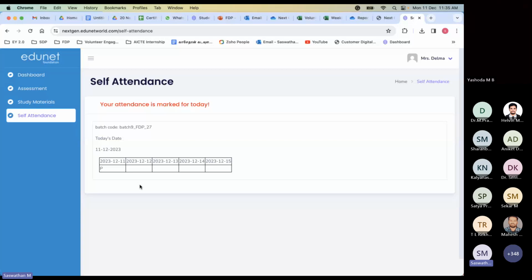If you're not marking your attendance for a minimum of three days, then you will not be in a position to get your certificate. So please ensure you are attending the session every day and also marking the attendance every day. If you're attending the session but not marking the attendance, then also you will not get your certificate. So please ensure you are attending the session as well as marking the attendance.